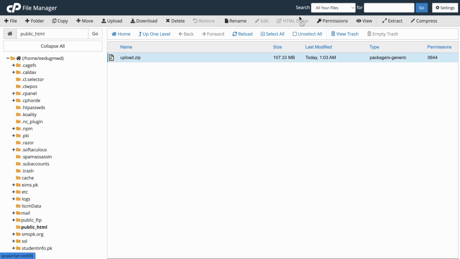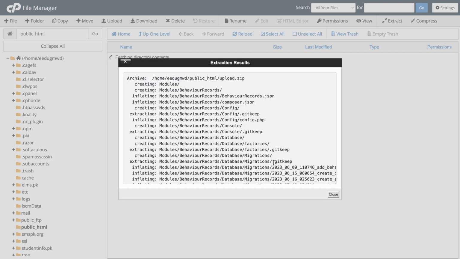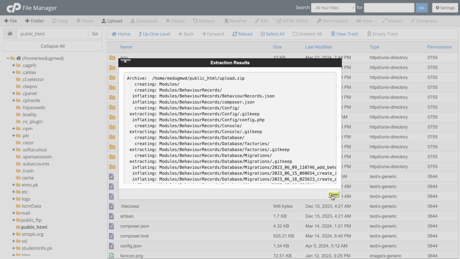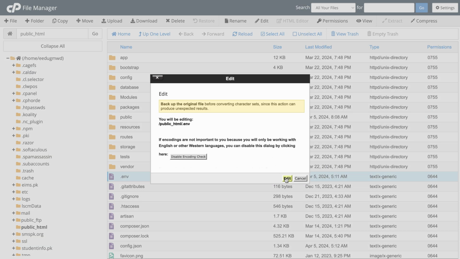Now you need to extract the upload.zip file. After extracting, you will see a list of files and folders. Choose the .env file and click Edit to open it. Here you need to add your database details.